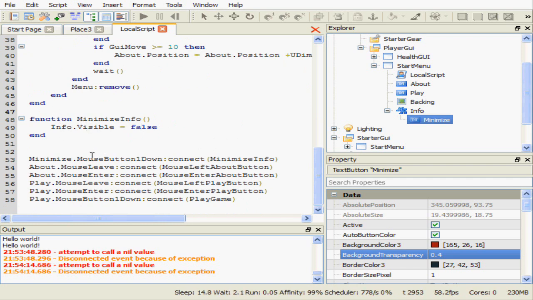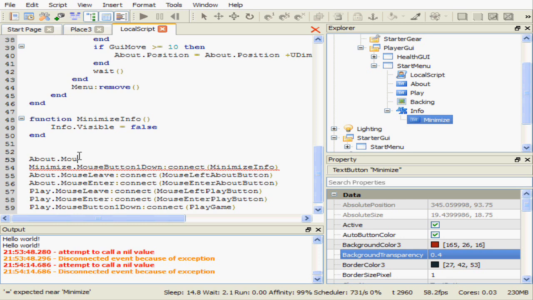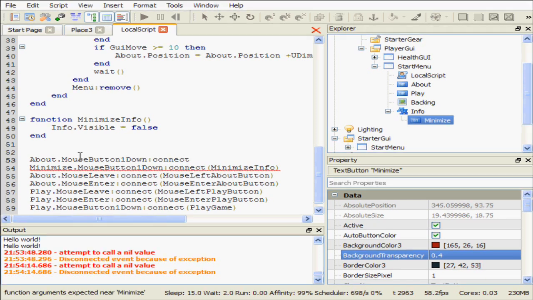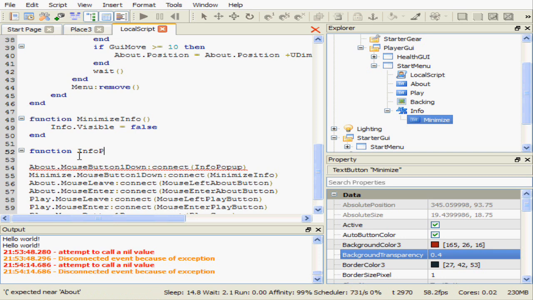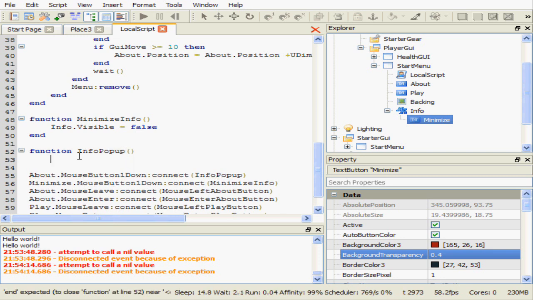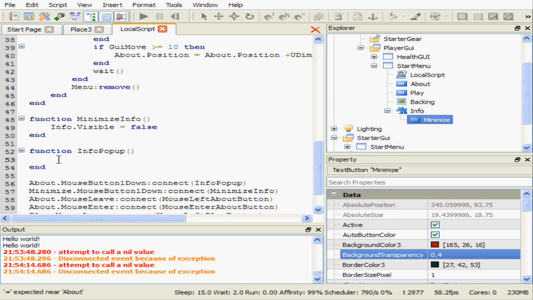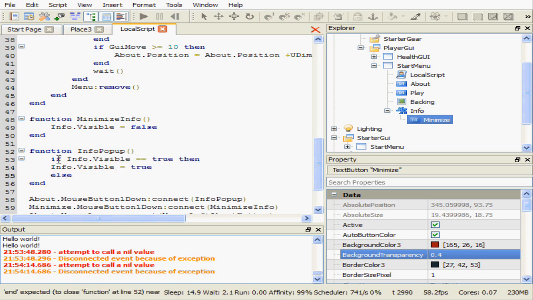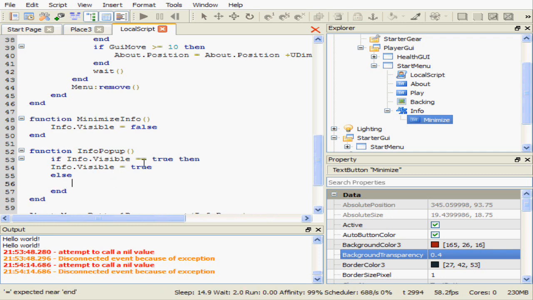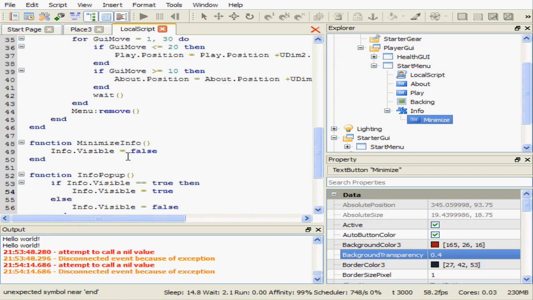Now for when the player first clicks the about button in the first place, I'll want to have about.MouseButton1Down connect infoPopUp, function infoPopUp end, and I'm just going to make this visible, so info.Visible equals true, and if info.Visible is equal to true, then, and I can just put else here and the line falls through, or you can put else if info.Visible is equal to false, info.Visible equals false, and I'm going to tab this out.